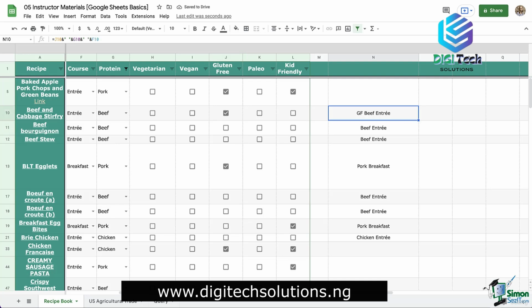Remember, there are many times you're going to use this, especially when you're importing data and you need to combine columns together.